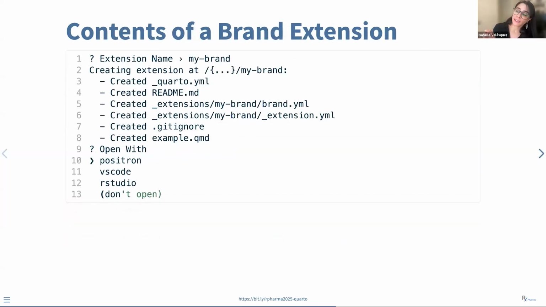So this is what it looks like if you run create a Quarto brand extension in the terminal. It's going to populate a folder with all of these files. And then it's going to ask you, where do you want to open this? And you can say Positron, VS Code, RStudio.